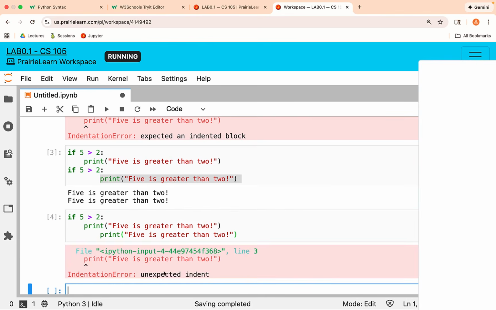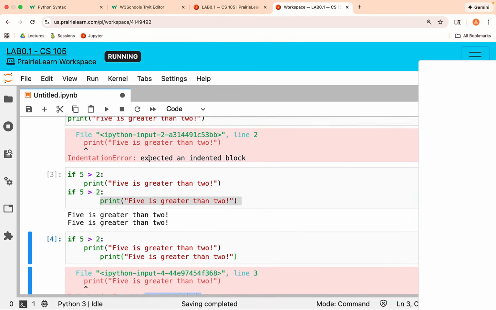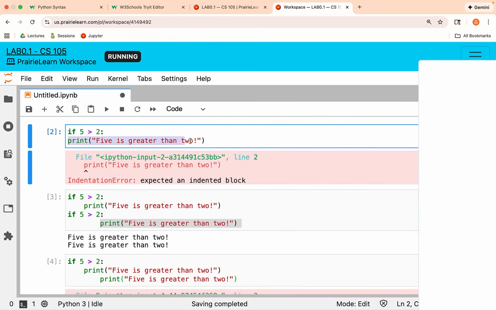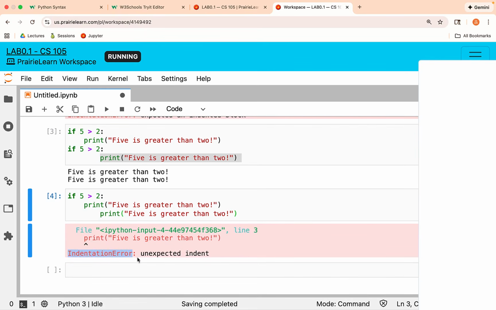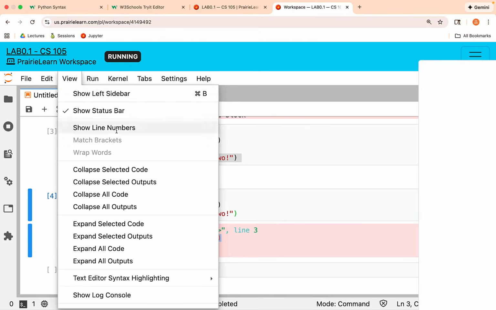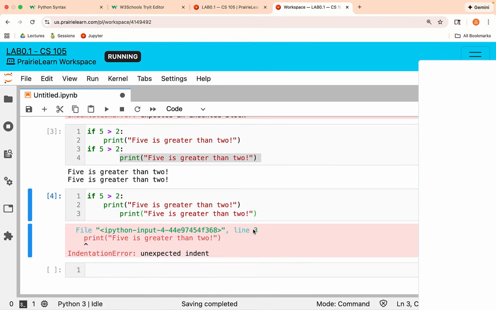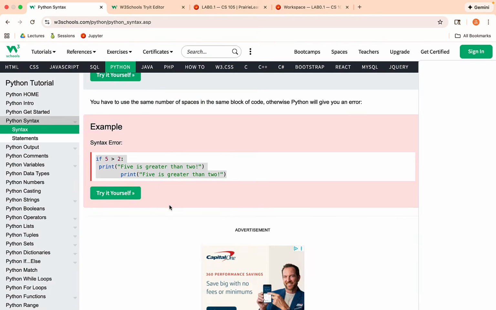Okay, yes, we do get that, again, this indentation error. The previous one said expected an indented block because I didn't have any indentation. And here it was also an indentation error, but it said unexpected indent. And it told me exactly what line it was on. So it was on line 3, and that says print 5 is greater than 2. I can also view line numbers, which makes it a little easier to see. So line 3, okay, that's this one. Let me go back to the reading. Okay, that's the last piece of it.